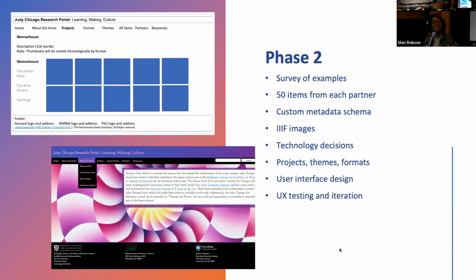At the time, the portal, when it was first designed, was only pulling 50 objects from each partner because at the time they thought that was what they could handle. They thought that's how far the technology had advanced, that's what we could do. Eventually, that moved up to about 400, and that presented its own challenges.